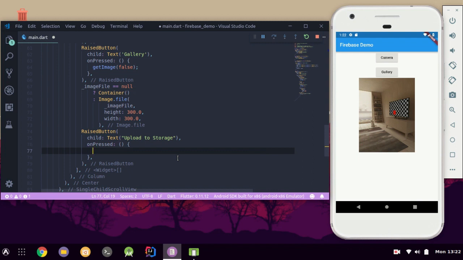Now in order to use Firebase storage, we need to set up our project and link it with Firebase. So for that to happen, let us first create a new Firebase project on our Firebase console.